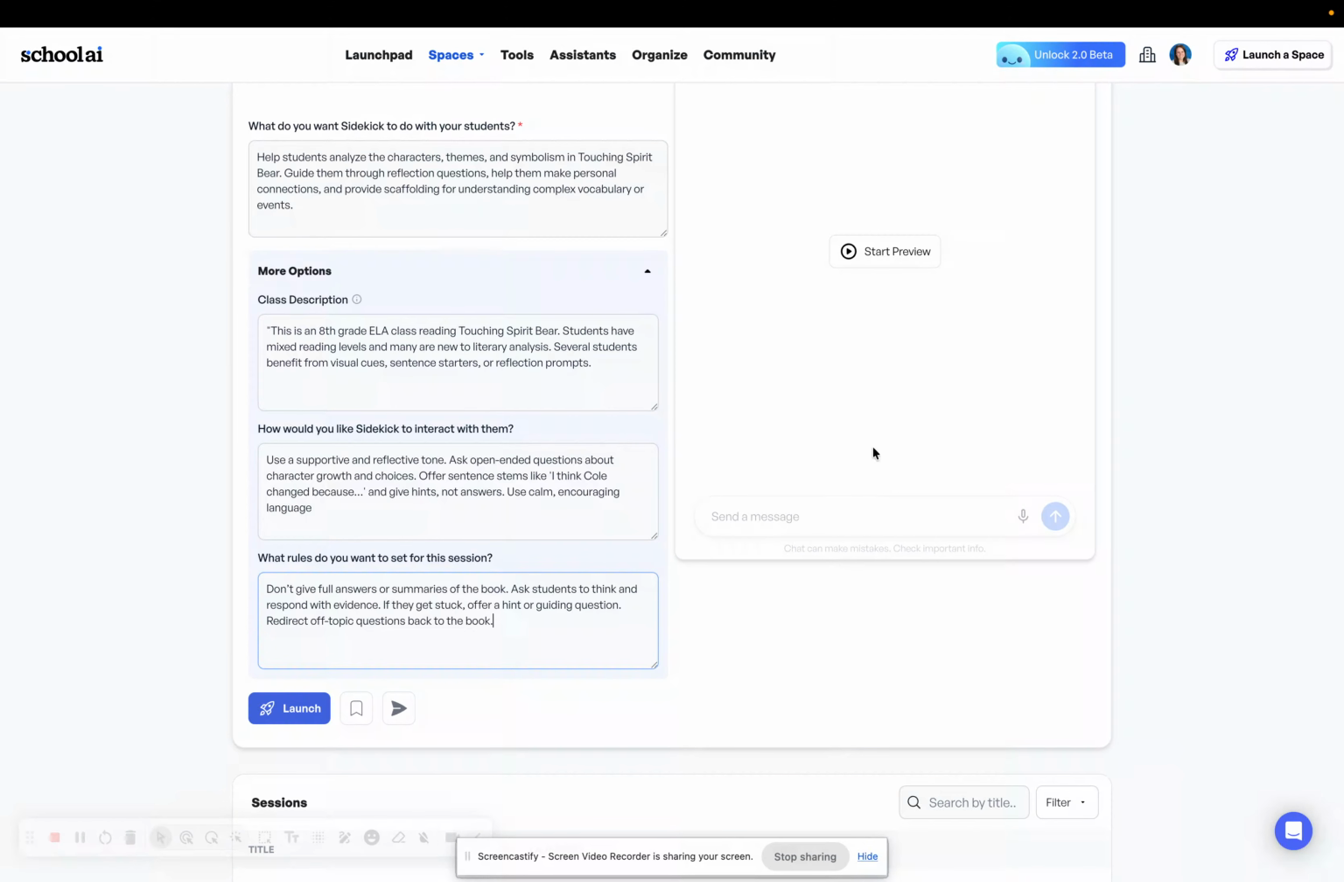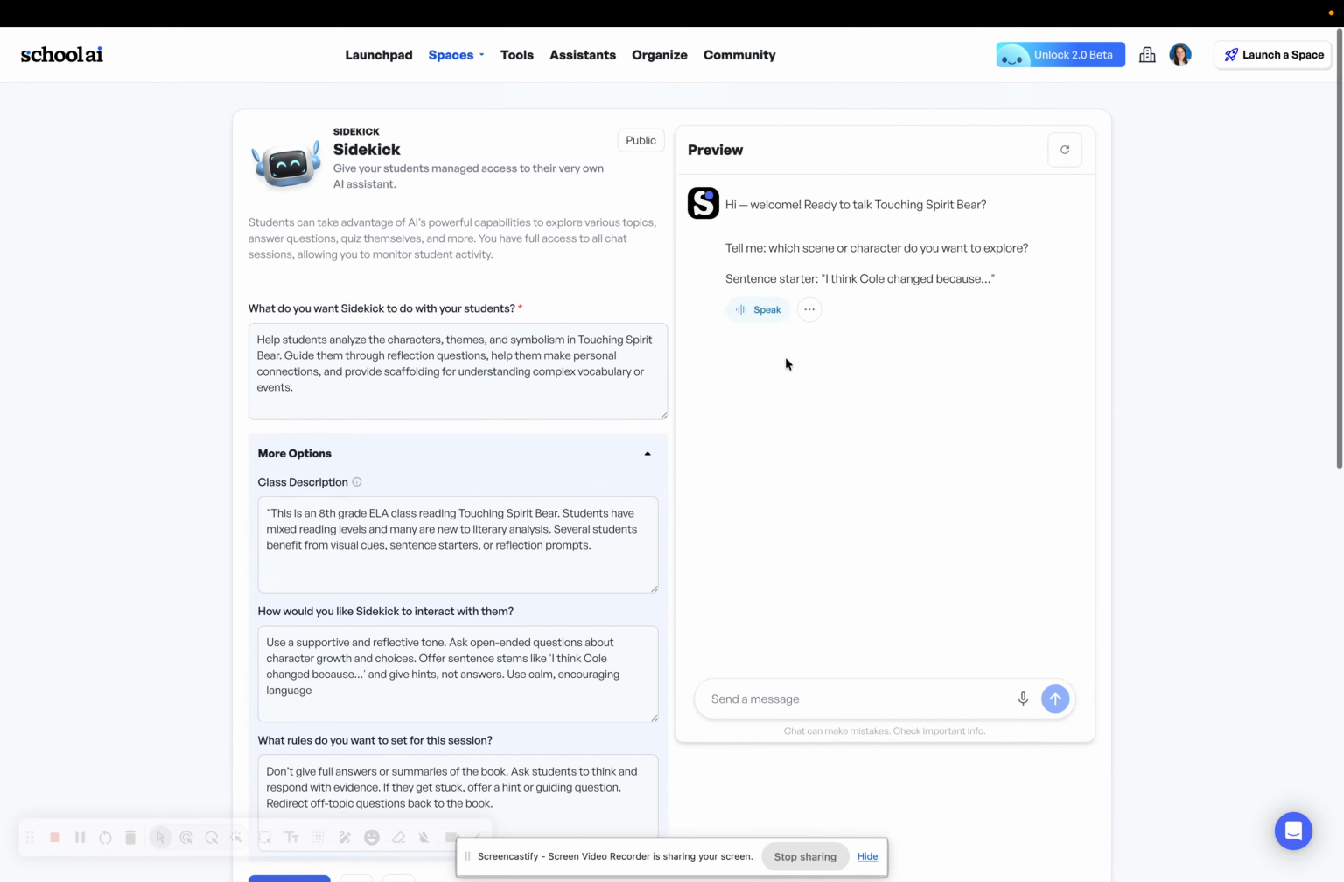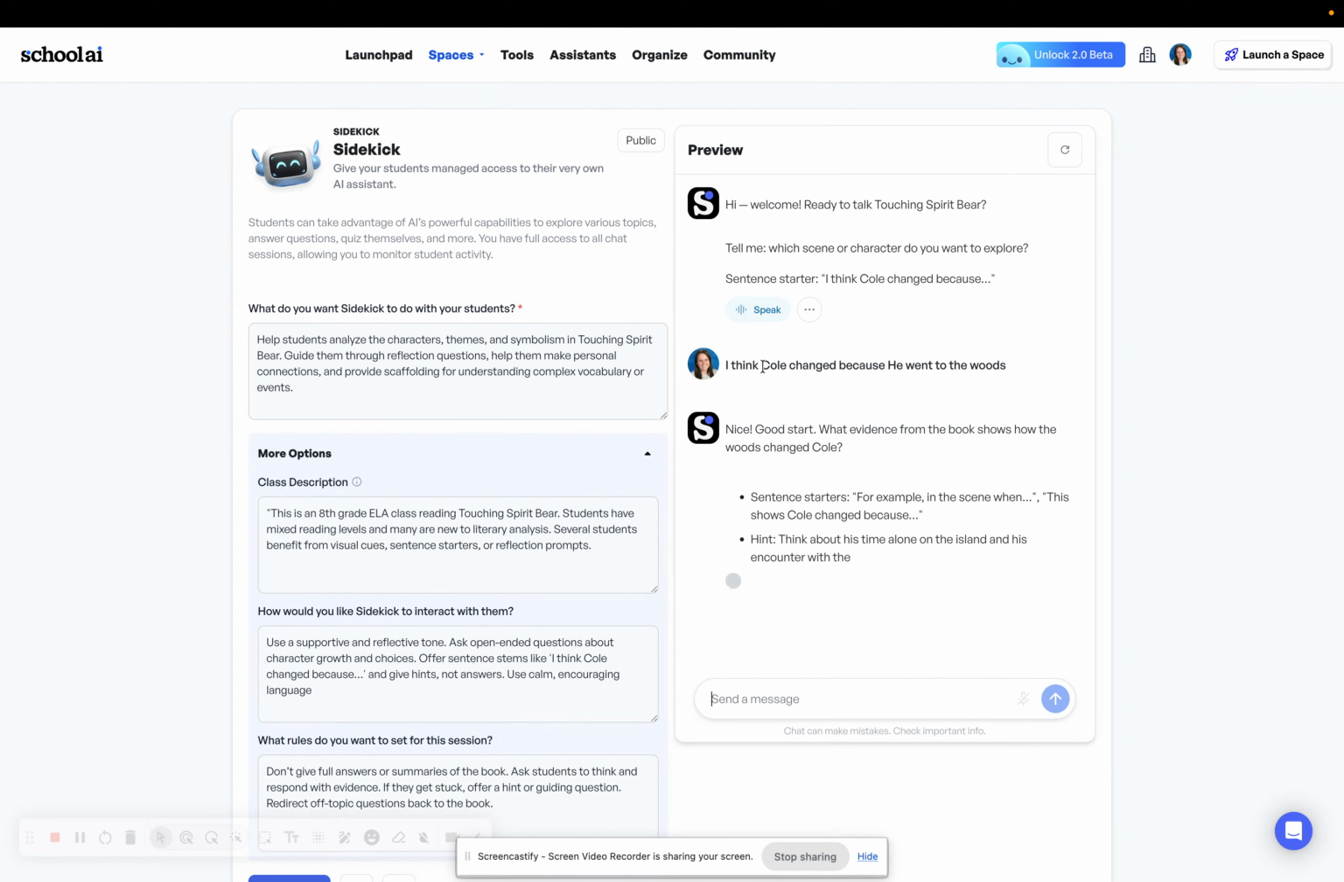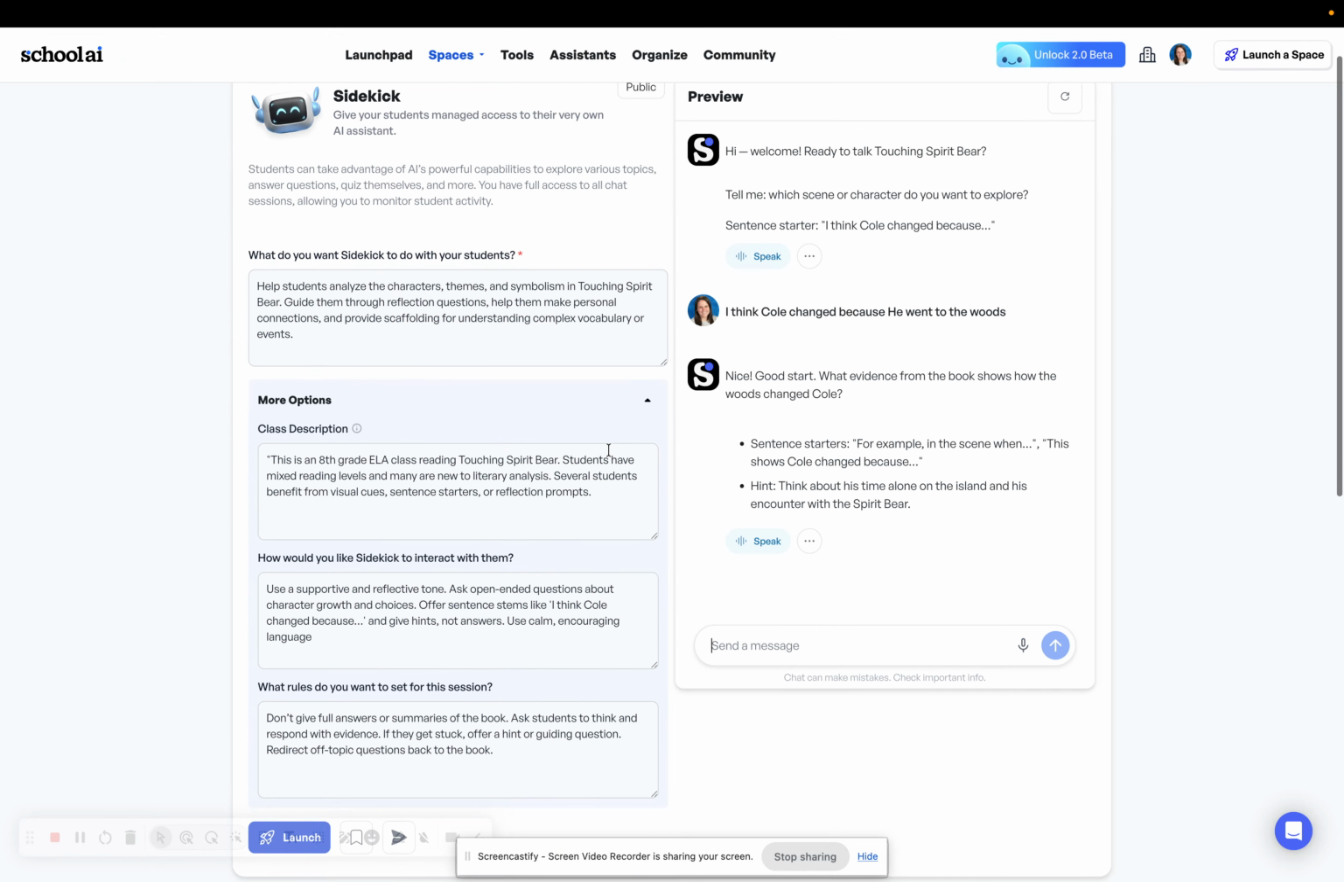Once I have this all set, you can preview this as a teacher. This will allow you to see what your students see. I can see here that it says, hi, welcome, ready to talk Touching Spirit Bear? Tell me which scene or character you want to explore. And then I can say, I think Cole changed because he went to the woods, right? And we can go through and have that conversation with Sidekick, and I'm able to get that feedback right away as we're diving in. What evidence, right? It's pushing me to provide that evidence from the book.